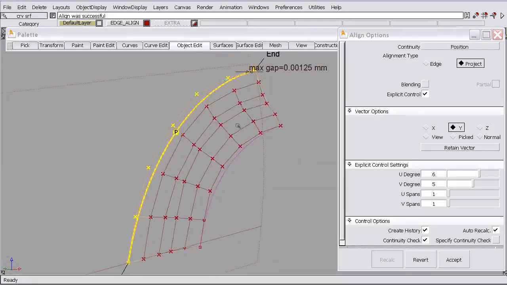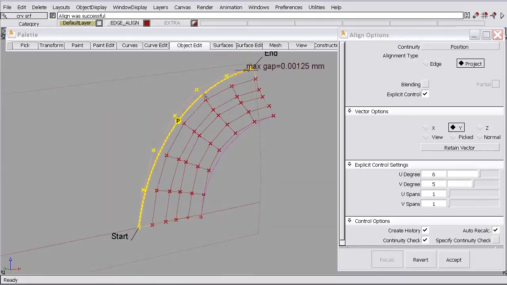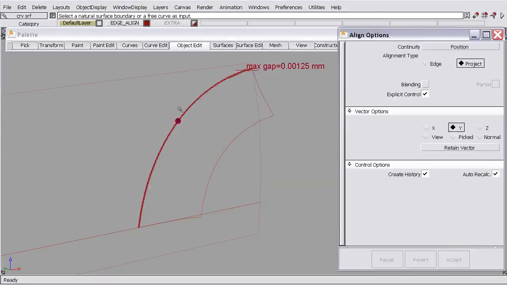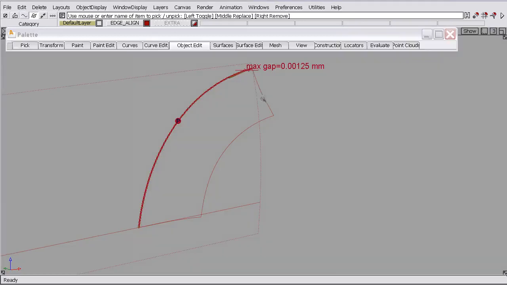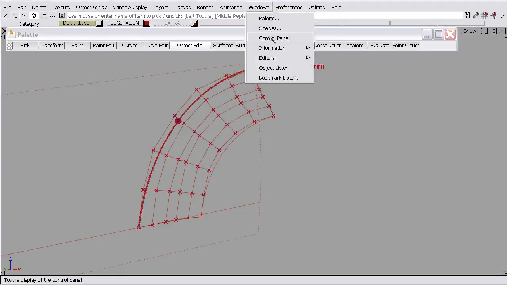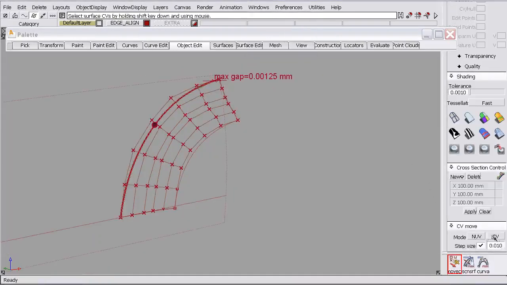Now, we don't have a lot better alignment, but the situation we have now, the current shape of this surface boundary is being projected onto this surface, and then the software is telling us that there's a gap. So what this allows us to do is manipulate the control vertices to change the shape of this surface to gain continuity. So I'm going to turn the control vertices on, and I'll open the control panel so we can use some Move CV tools.